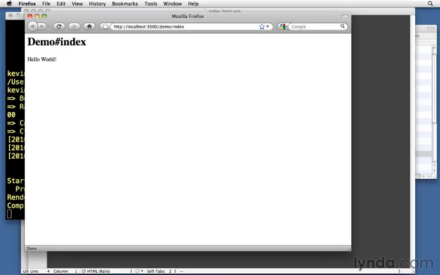So now we've created our first controller and action in Rails. And we can see the first part of that MVC cycle at work. We have the browser making a request to the Rails application, goes to the controller demo, and from there renders the view index back to us.